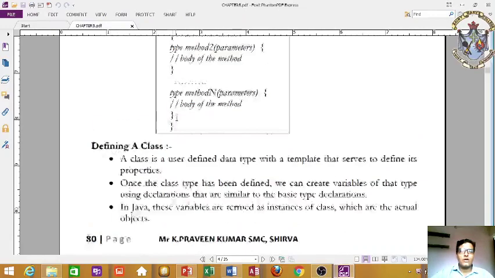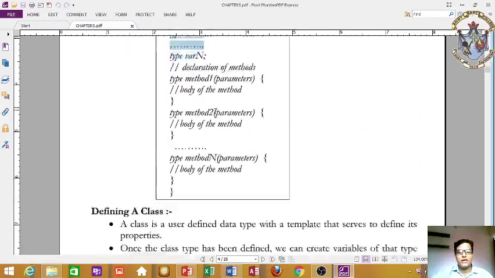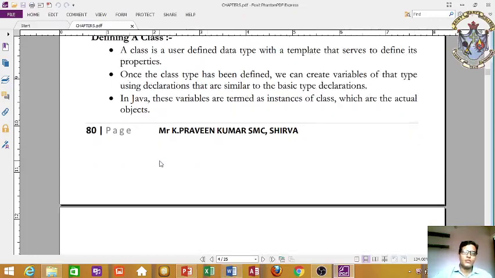So once you have constructed the class, what do we have to define? We have to define the variables, right? That is, we have to do the declaration of variables. In Java, these variables are termed instance variables. Whatever variable you declare inside the class is treated as an instance variable, which are the actual objects. Here the instance variables are also treated as objects, but they are not purely objects.